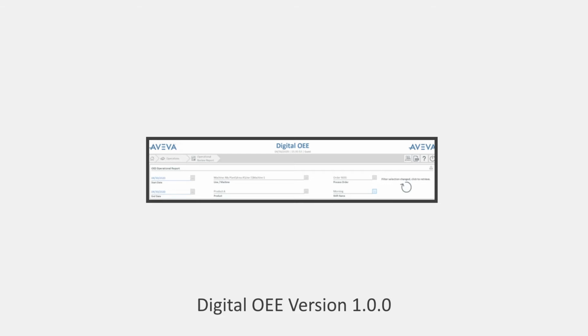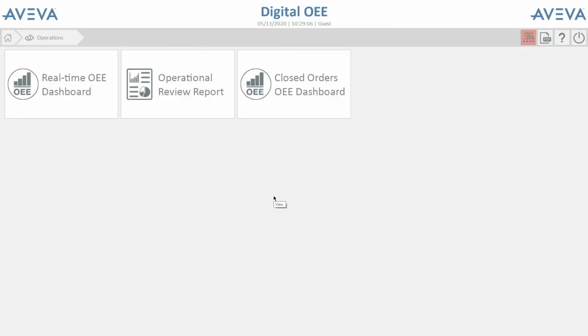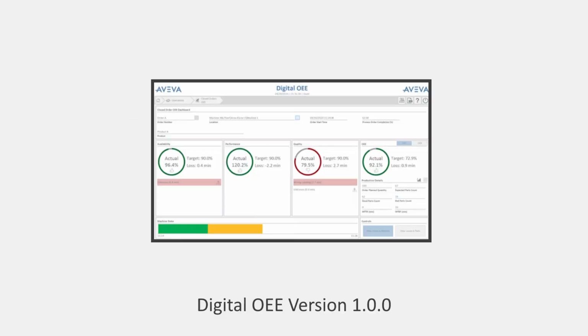And now, coming to the end of our video, we'll take a look at Closed Orders OEE dashboard. The Closed Orders OEE screen is very similar to the real-time OEE dashboard. However, as the name suggests, instead of showing a live order, it gives the user the ability to review closed orders in an environment that is very similar and will show the same elements as the real-time OEE dashboard.